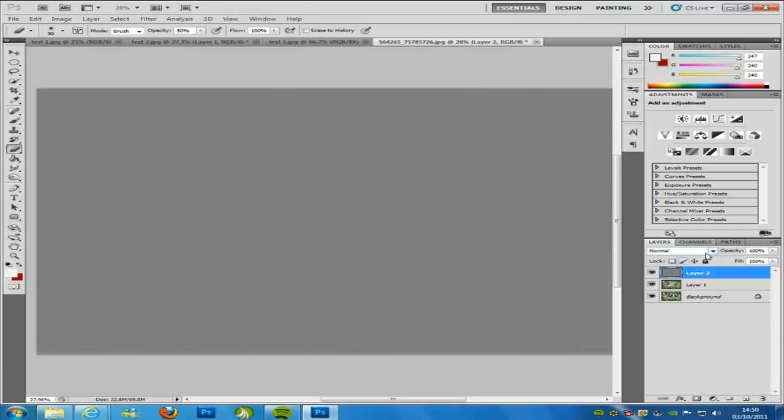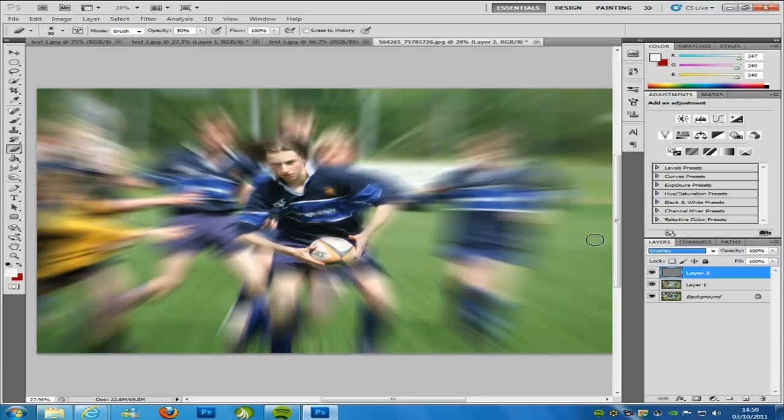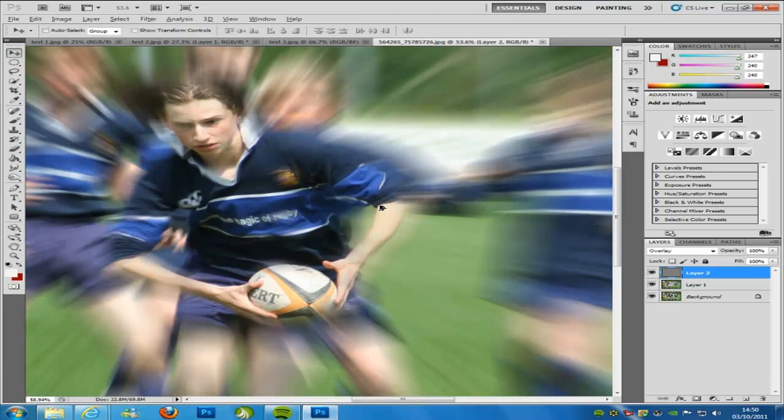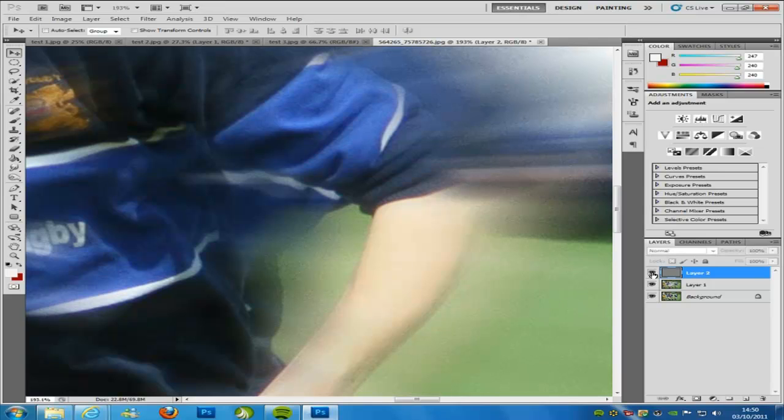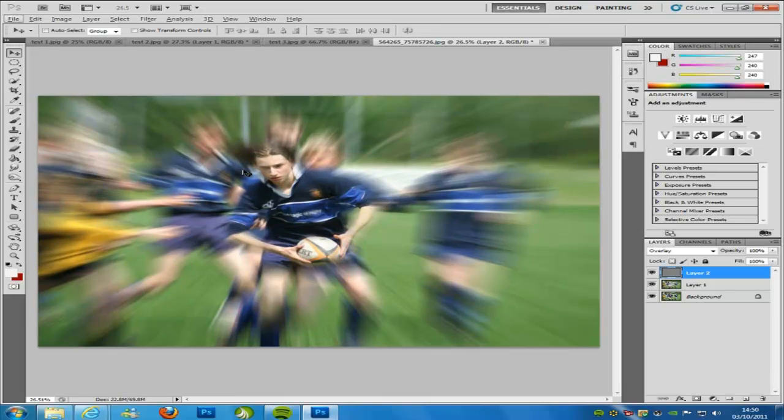And then we're going to hit on the layers bit, drop down menu, hit overlay. Now if I just click this on and off, you're not going to see much of a change. Now if I zoom in on the actual image and click off and on, now there's grain right there, which is what we want. Now you'll probably see it once you've saved the whole image and stuff like that.